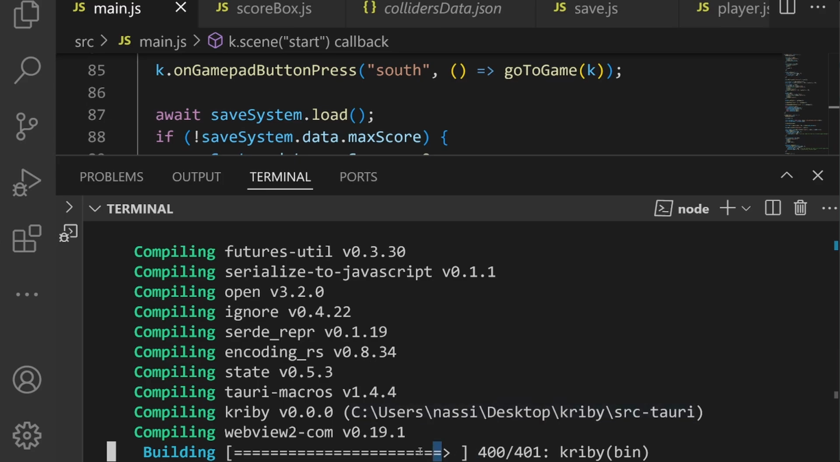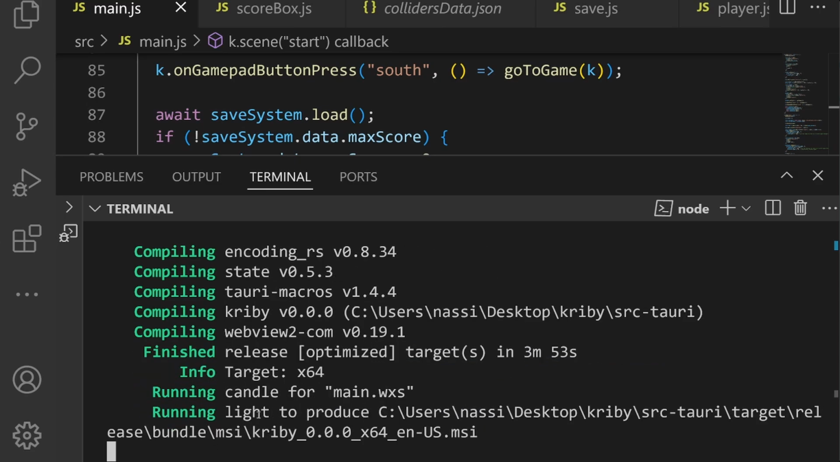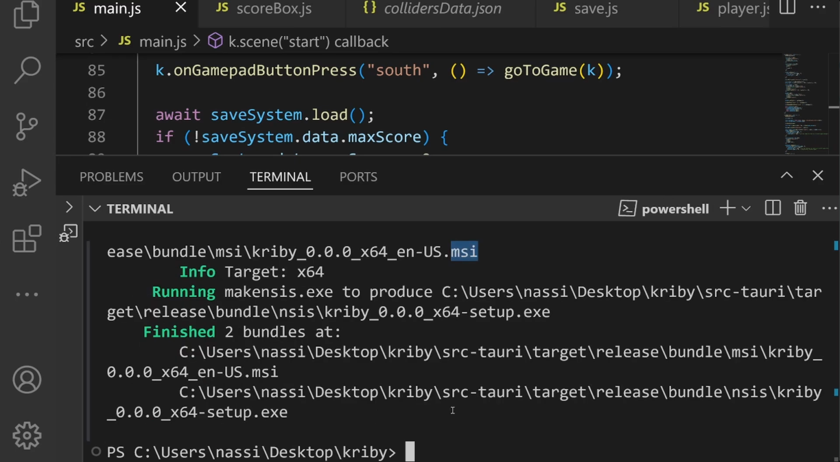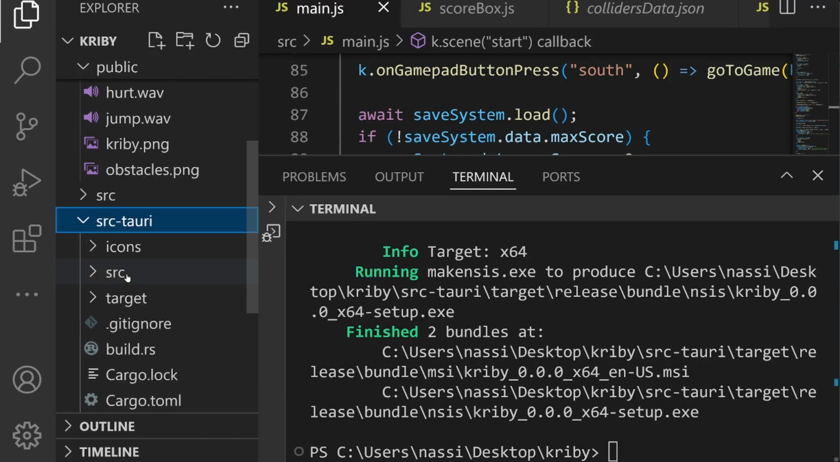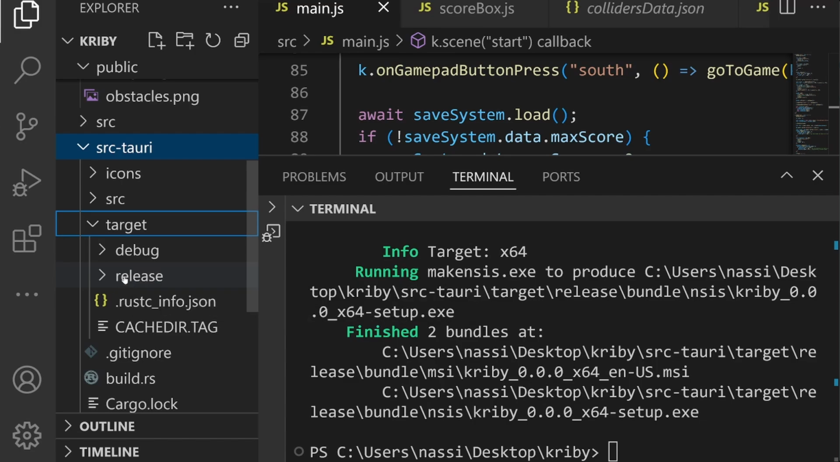And as I said, this compilation step takes a lot of time the first time you do it, but then it's relatively quick afterwards. So now there's only one thing left, and here we go, running and then producing the MSI, which is what is useful to distribute. All right, the project has been built after a long time. Now, to get the executable, you can go here to source-tauri, target, and release.